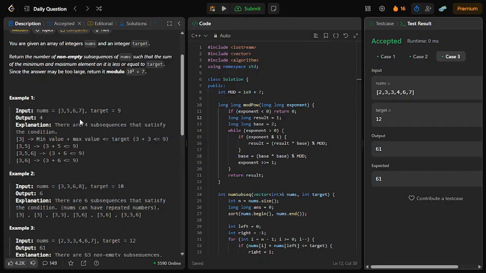So let's fix one element. Let's say that 3 will always be the minimum element of all the subsequences that we select from this left and right pair. From 3, 5, 6, we will have 3, 3 5, 3 6, and 3 5 6. All of these are valid, and all of them contain 3. We have now exhausted all subsequences that start with 3, and then we move on to the next one.